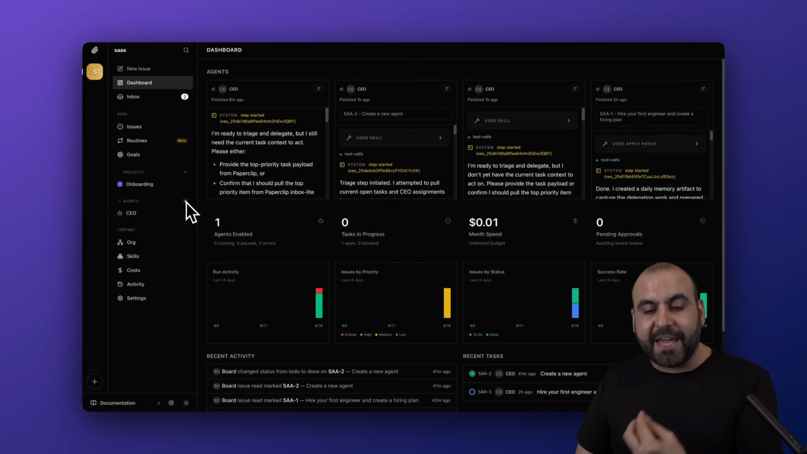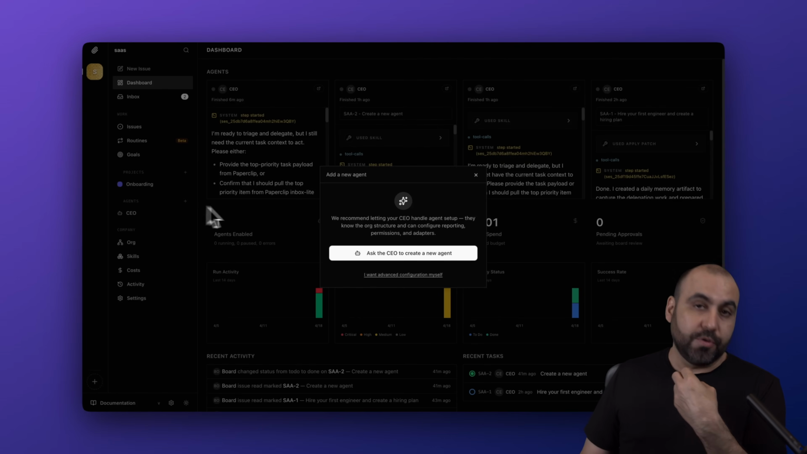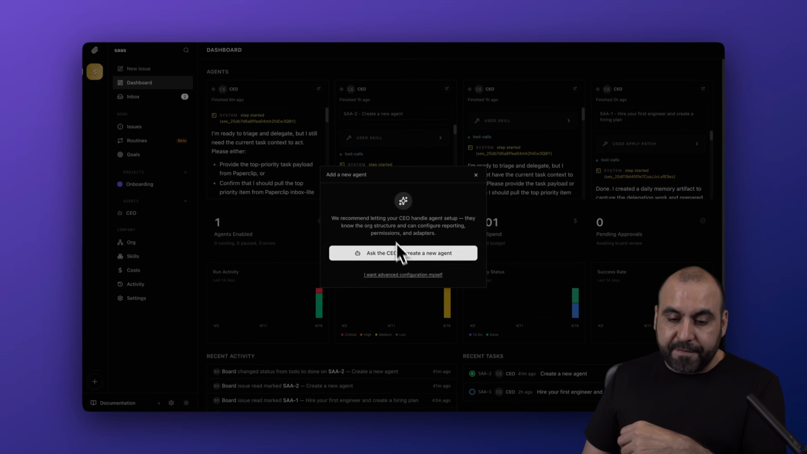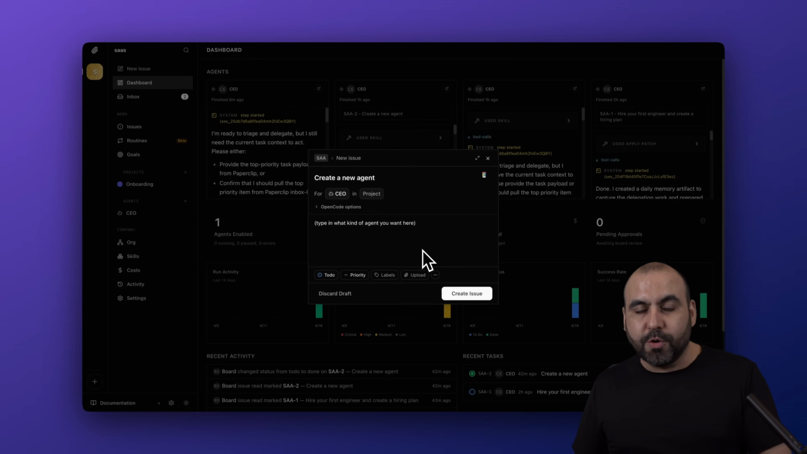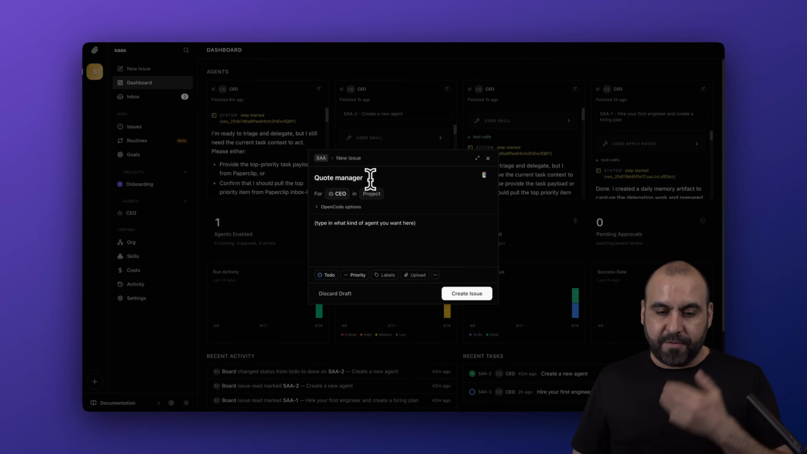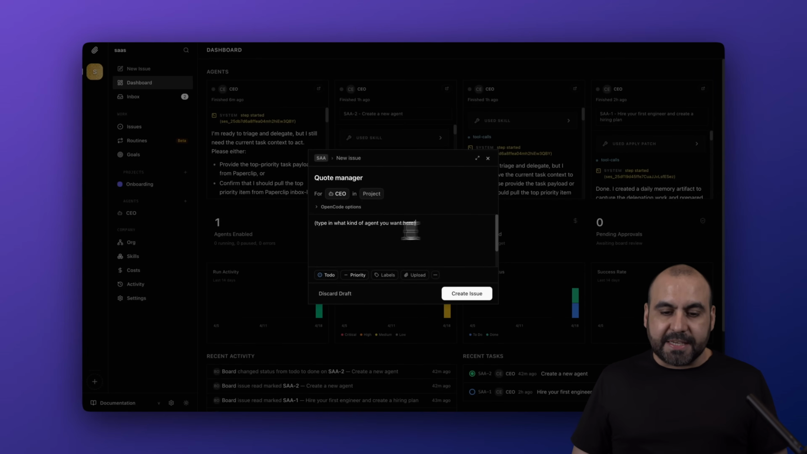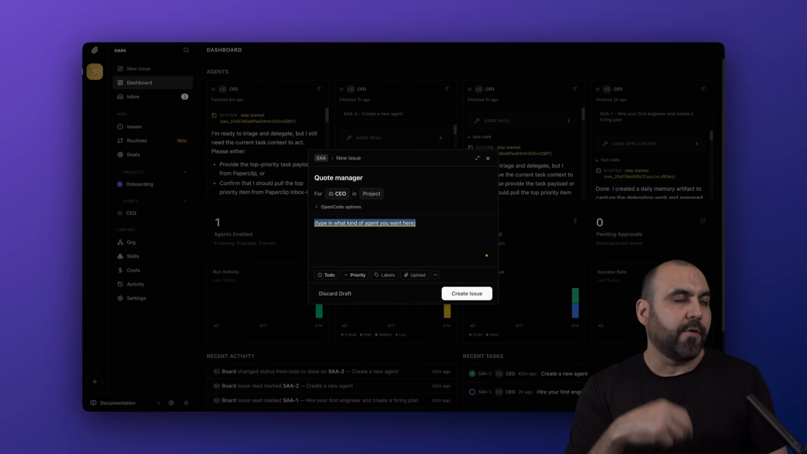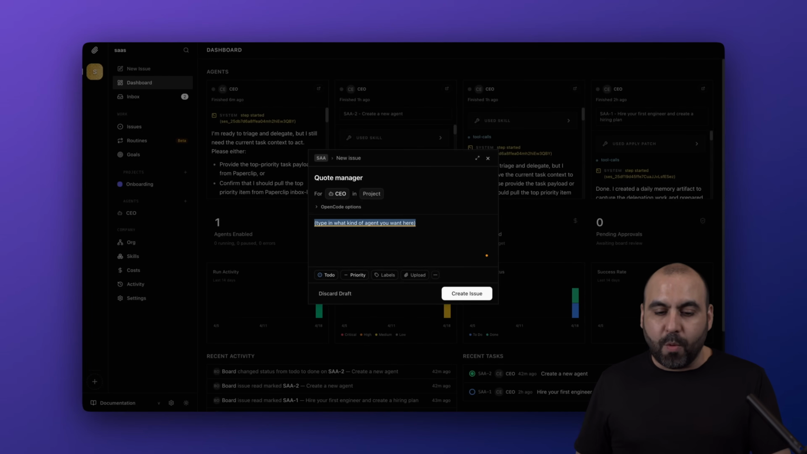If I need a specific agent for different purposes, I can do this right now. For example, if I want to create an advanced configuration, I can do so here, or I can ask my CEO to create the agent for me. So for example, the agent would be quote manager, right? This is going to be someone that's going to be working for me from the CEO, all right? And then set the description for this person. So he's going to do quotes for certain things, etc. And once you do that, it's going to create the issue.